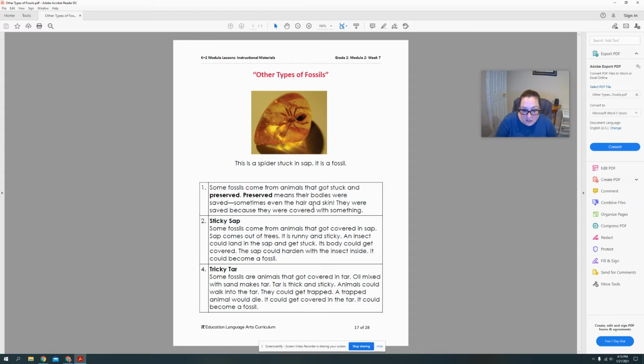Animals could walk into the tar. They could get trapped. A trapped animal would die. It could get covered in the tar. It could become a fossil. Huh. That's new also. I'm thinking of tar in my schema.